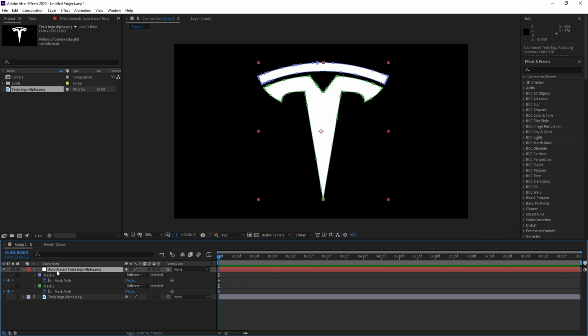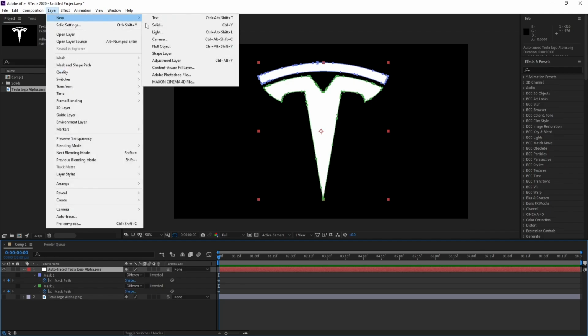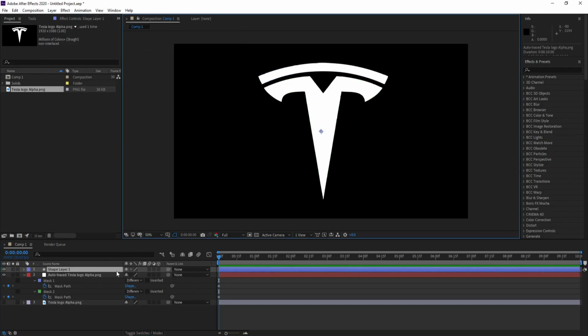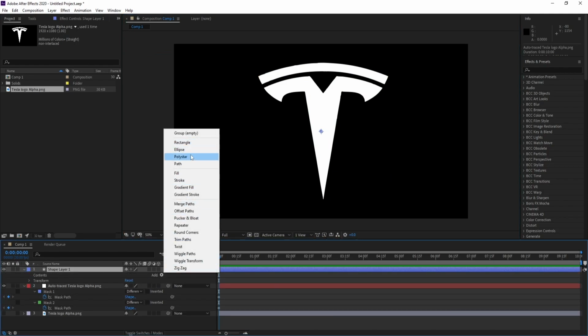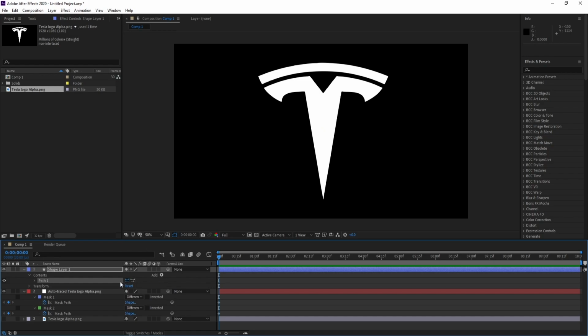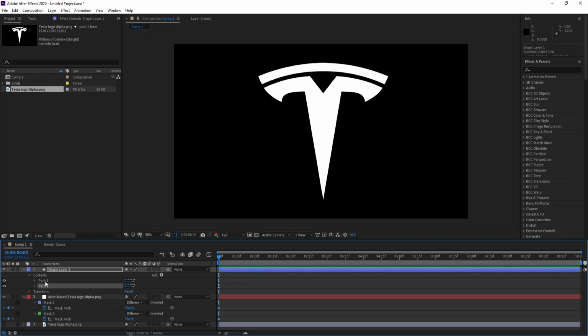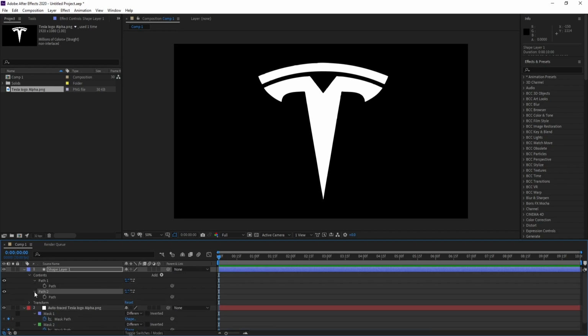Now I'll go to Layer, New, Shape Layer, open the shape layer, go to Add and add a path. So now we have two masks here, so I have to add two paths. If you have three, you have to add three paths on the shape layer. So now I'll go to Path 1 and press Control D to copy. Then I'll open Path 1 and Path 2.